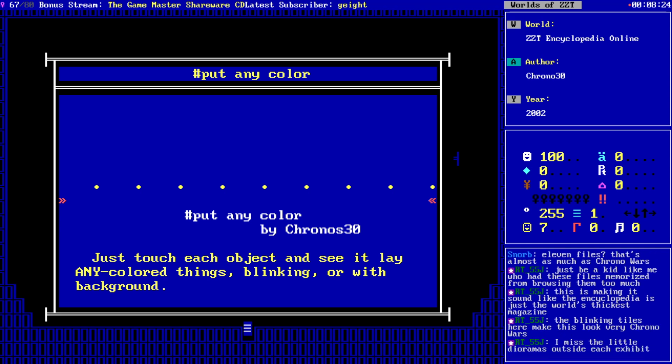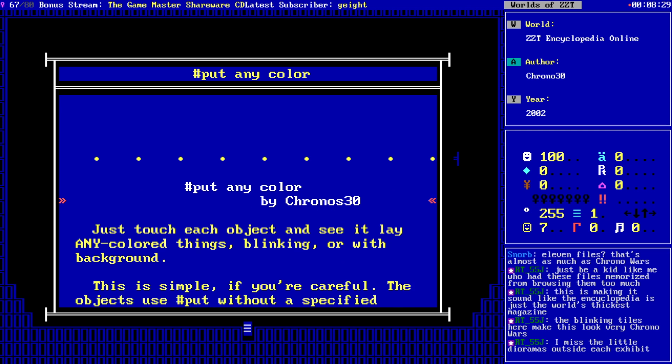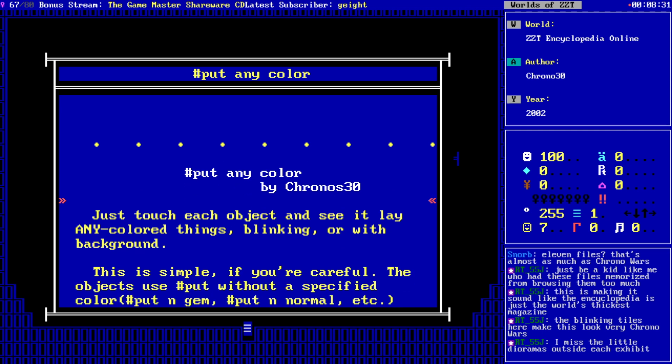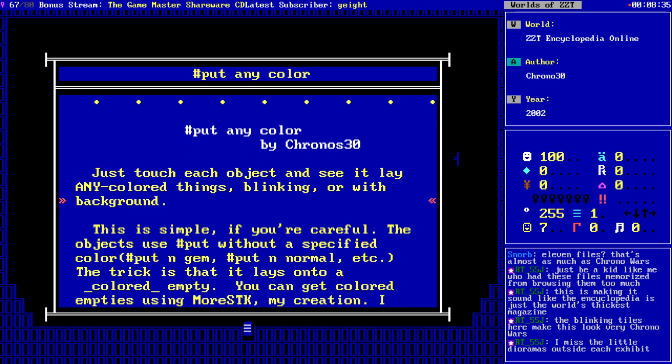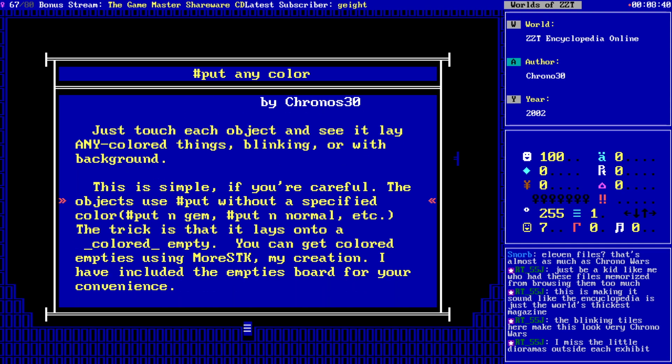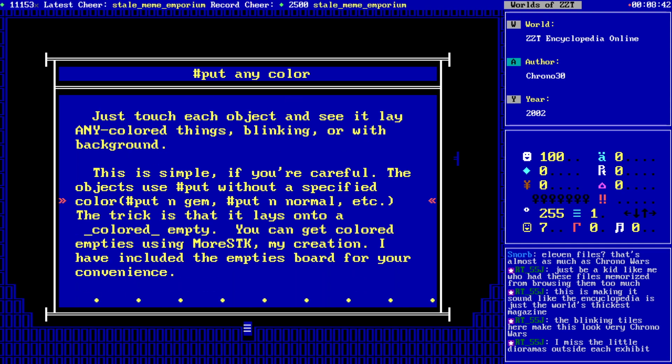Touch each object and see it lay any colored things, blinking or with background. This is simple if you're careful. Objects use put without a specified color. Trick is that it lays onto a colored empty. You can get colored empties using more SDK. In my creation, I have included the empties board for your convenience.